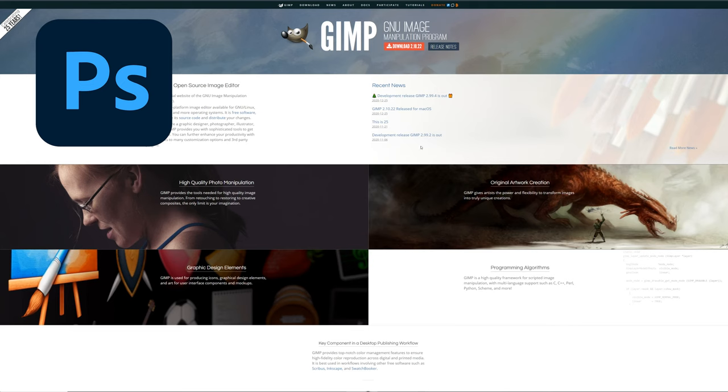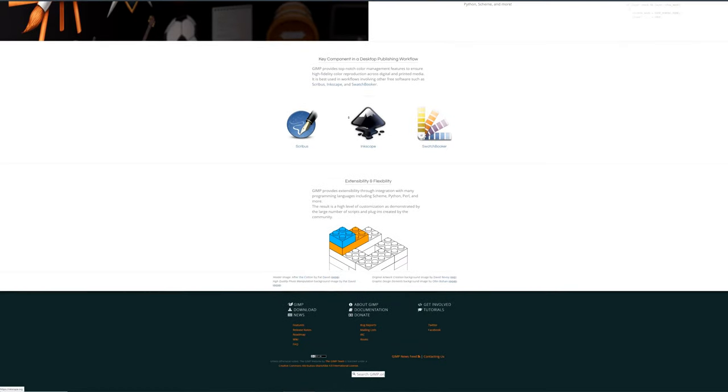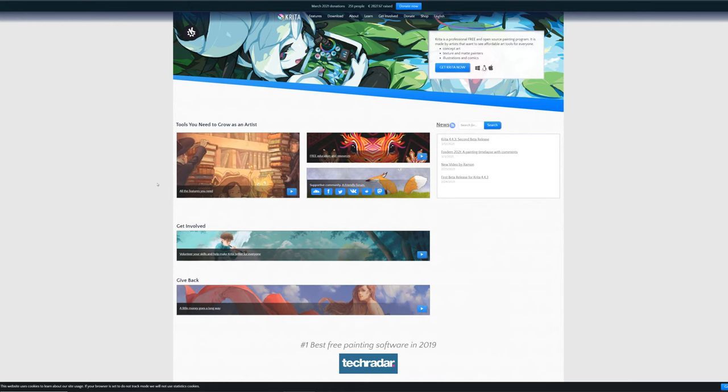Starting off with Photoshop, we have GIMP, which stands for GNU Image Manipulation Program. GIMP is a free and open source application made by a bunch of volunteers. It has a lot of the main features as Photoshop, but one big bonus for GIMP is being able to run it on Linux.